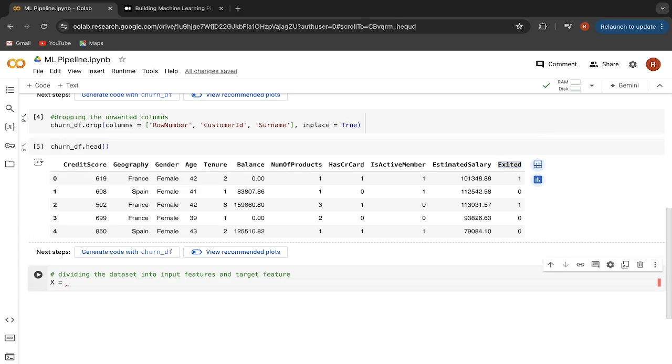So let's say here churn data frame dot drop, and we want to drop the exited one. Basically we are doing the same thing, but in an easier manner. We are dropping the exited column so that all other columns except for exited will be present in the input data frame. And then in our y we will put the target feature, which is exited. So let's say churn df and here exited.